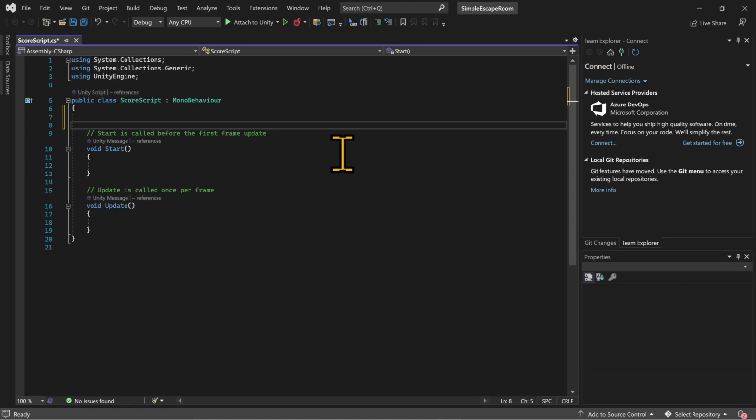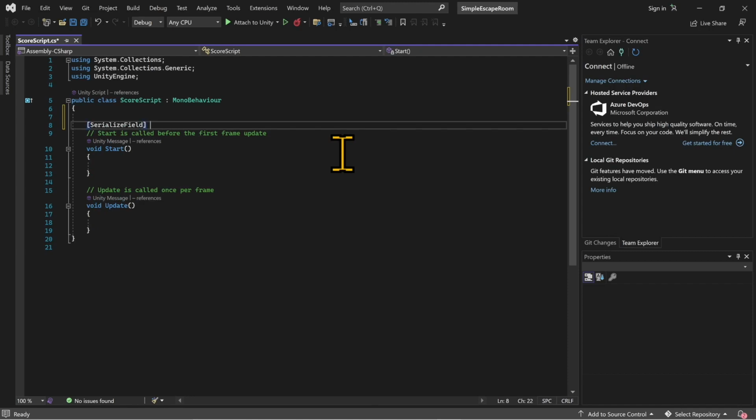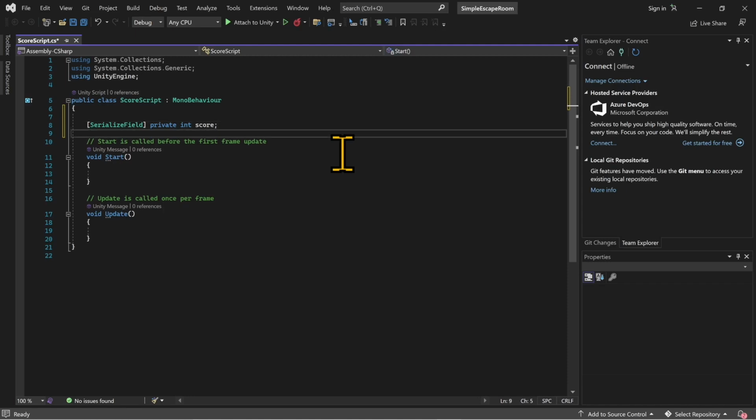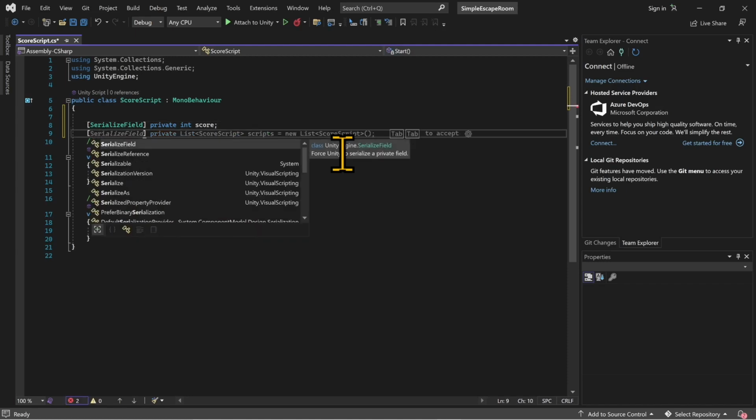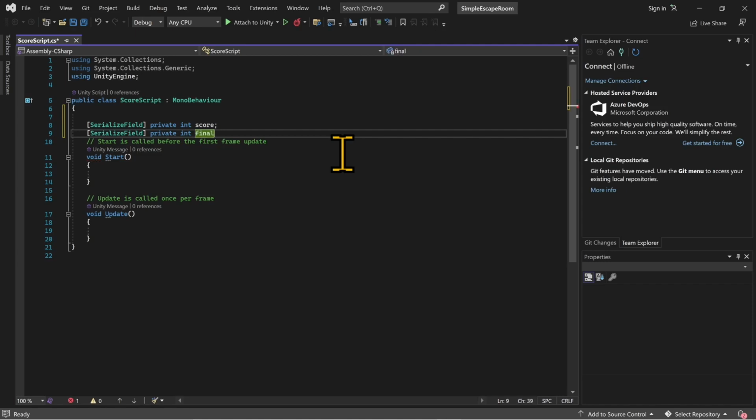First, we're going to say, get a box bracket in here. Say serialized field. Hold on, there we go. Private int score. Then we are going to hit enter, have another one, serialized field, private int, and we can say final score.